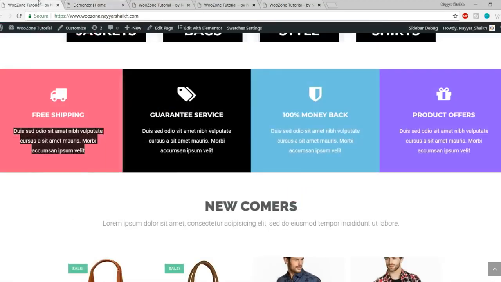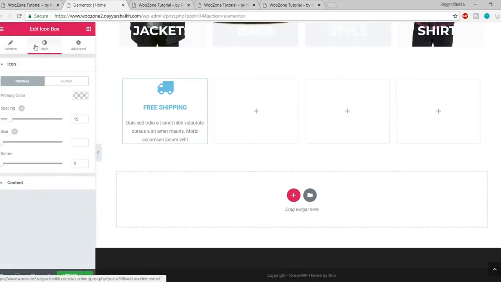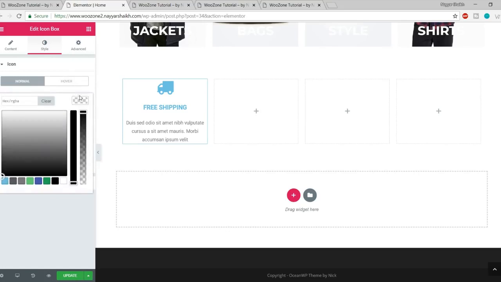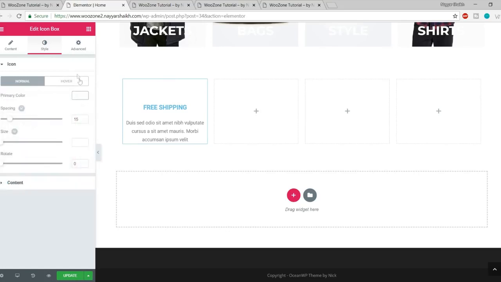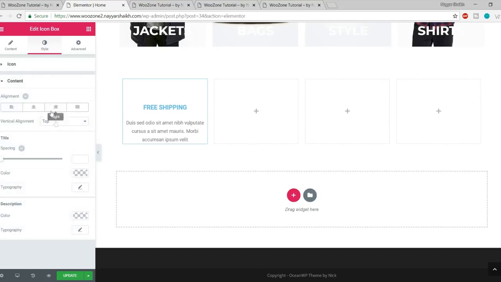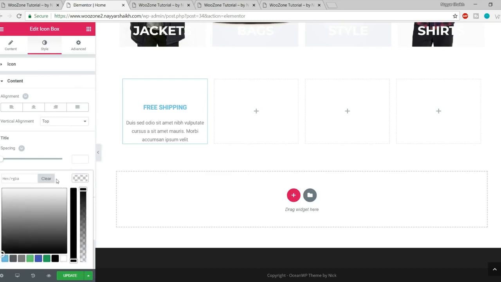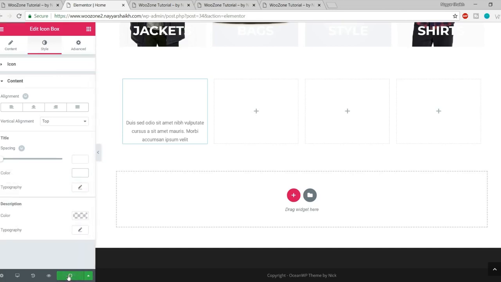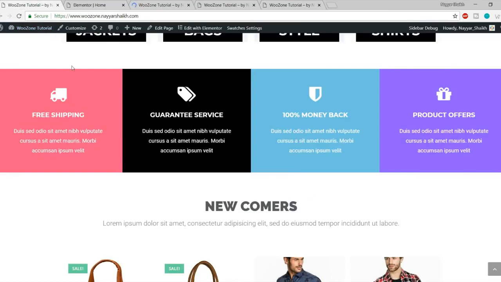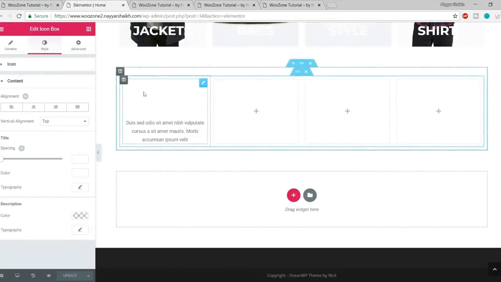Now let's change the style. Go to style. First thing is the icon. The icon color is white. Fine. Now we have content. So open content. First we have the title. So title color will also be white. Let's make it white. Okay, we cannot see anything. So first let's do one thing. Let's click on update. Let's change the background color just like this, so that we can see the changes.